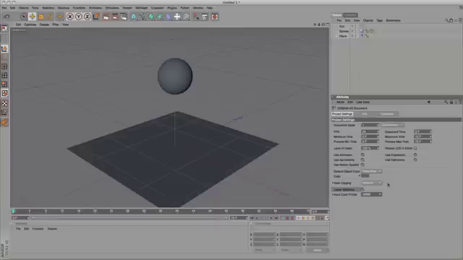Linear workflow is basically just the compensation for the gamma of the screen that you're looking at. So all screens basically have a gamma of 2.2. The reason they have that is to make images look better. They're really just trying to compensate for the limitations of the ability of a screen to display a full range of color as captured by the human eye or film.